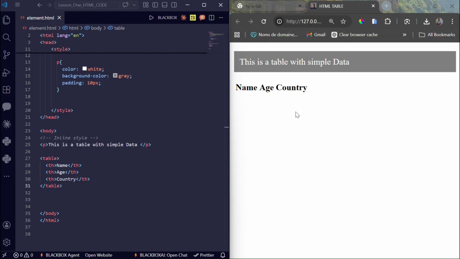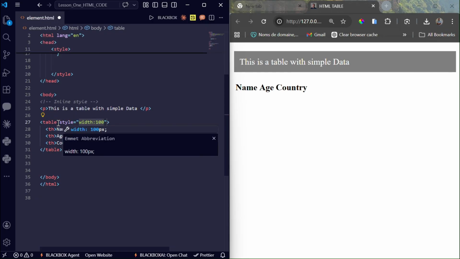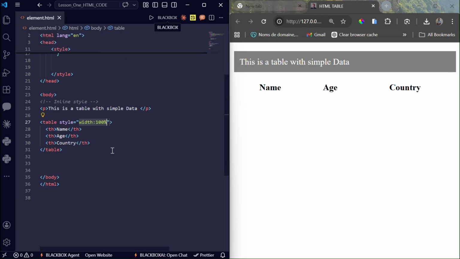So the next thing is to actually style this table so we have proper spacing for the whole table. So we say that we give this particular table a width of 100%. We want this table to take the full width of the page. So that's why we say 100%. And okay, when we press Control S, now the table is spaced out.